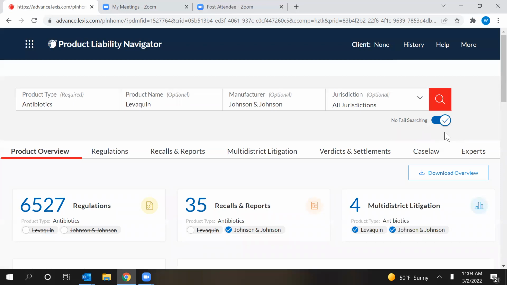Now, once you've run your search, you will be brought to your product overview. Your product overview gives you a snapshot of the services that follow. So I can see if I want to pull up all regulations where neither Levaquin nor Johnson & Johnson is mentioned, just the word antibiotics, I can see there's a little over 6,500 regulations that discuss antibiotics. Let's say if I wanted these regulations to include the term Levaquin, then I would just hit the circle next to Levaquin, and I can see there's 8 regulations that mention antibiotics and Levaquin.